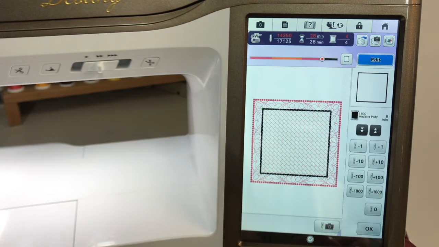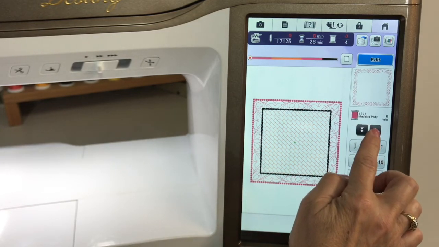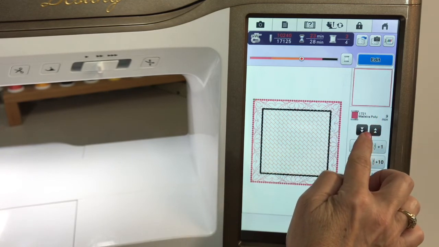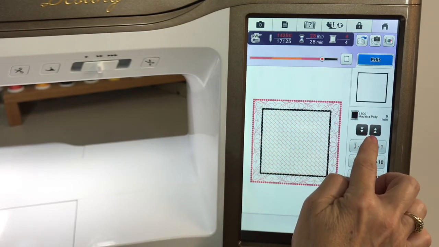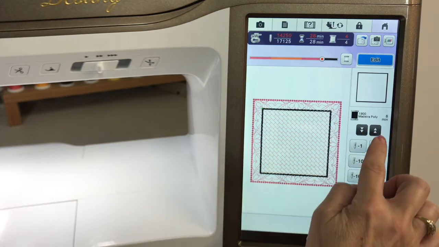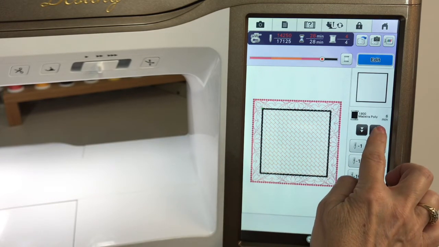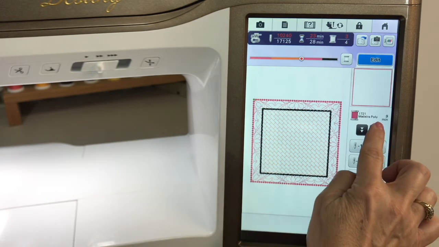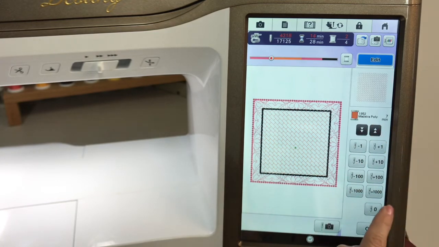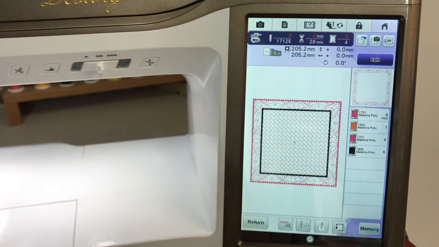See that needle minus and plus? If I touch the 0, that'll bring me back to the very beginning of my design. Once again, here's the arrows. The first set that are facing down brings you forward in your design. And the second set of arrows facing up brings you backwards in your design. So there might be a case when you may want to skip over something in a design. You can do that. You even have little increments of numbers that allows you to jump forward and backwards.